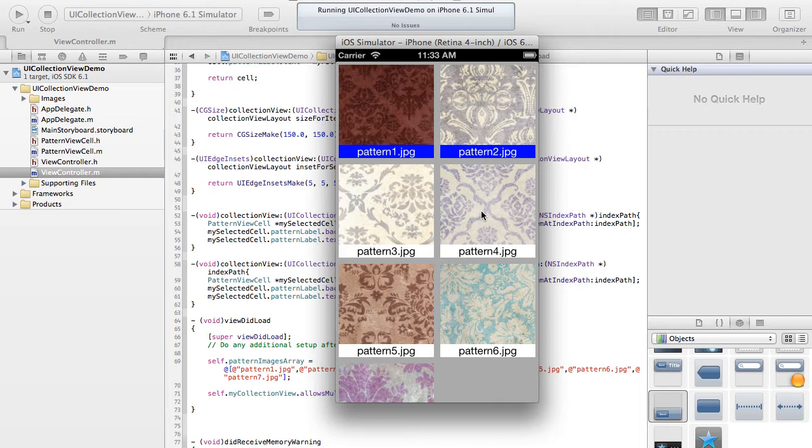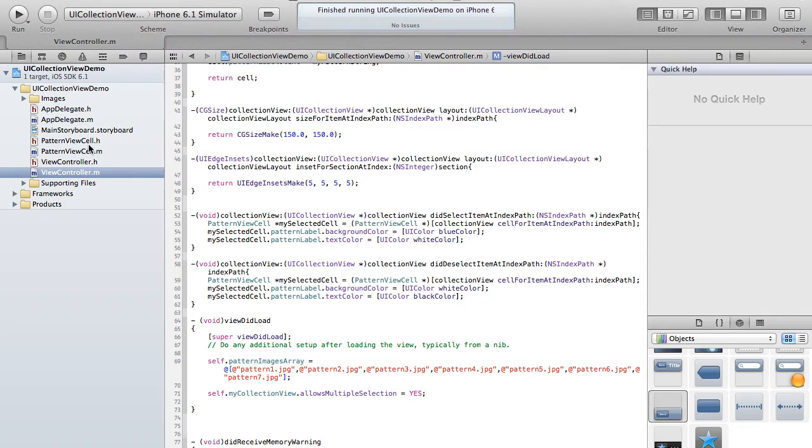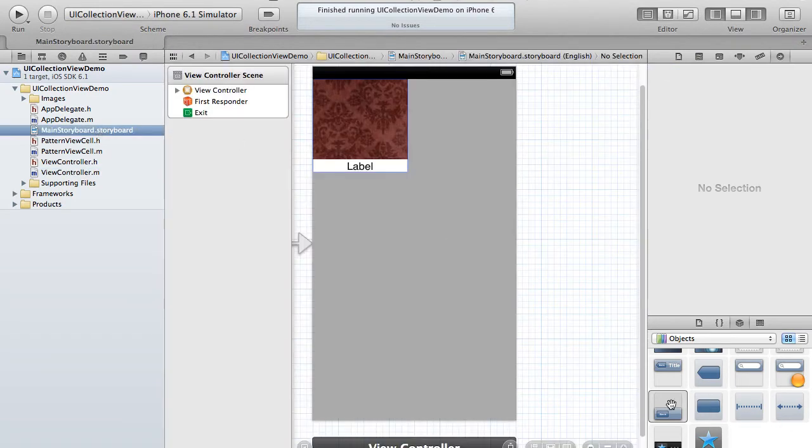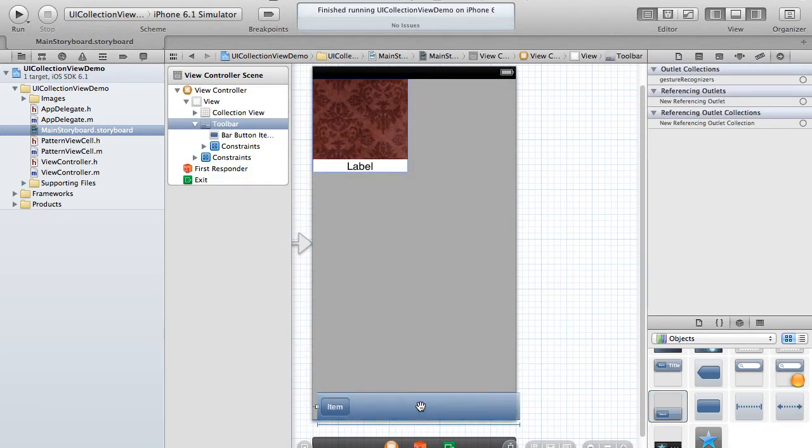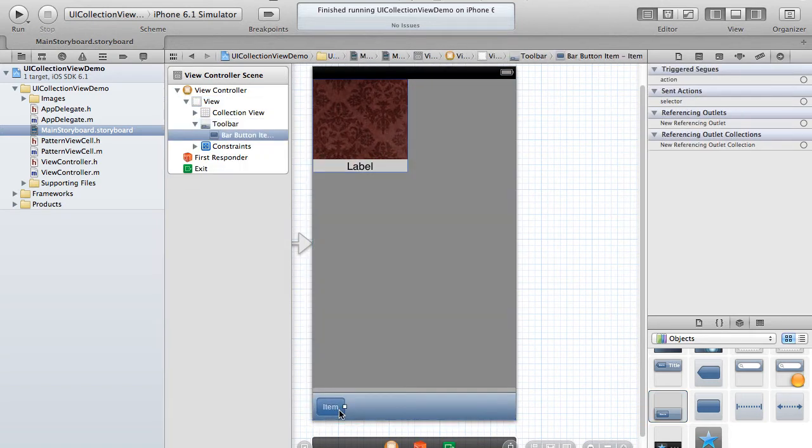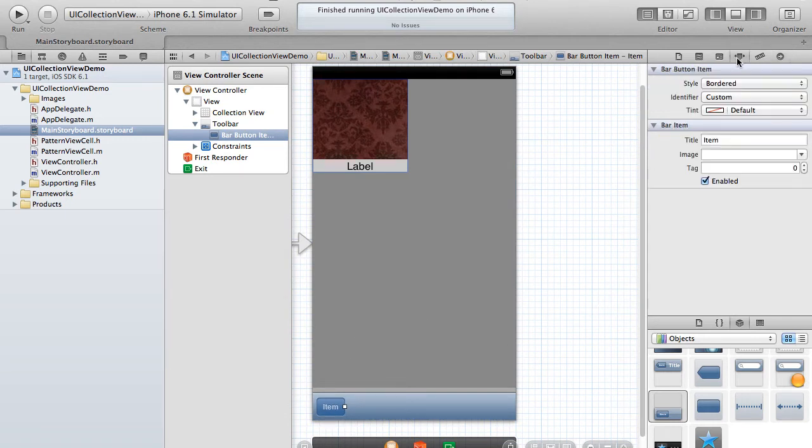The final thing I might want to do then is get a list from the UI collection view of all the cells that are currently selected. What I'm going to do is make one change to my user interface and add a button bar at the bottom. And then I'll select the button that comes with the button bar, and in the attribute inspector, I'll change its title to Get Selected Cells.